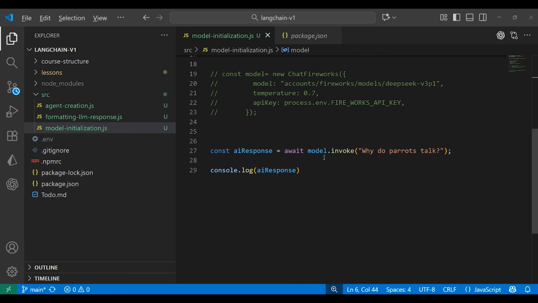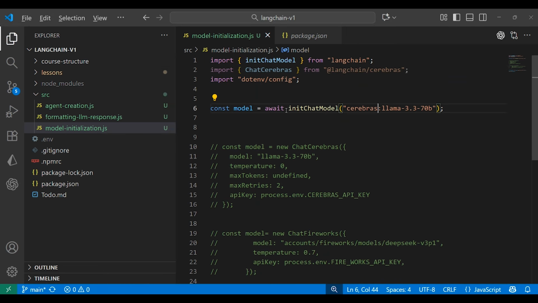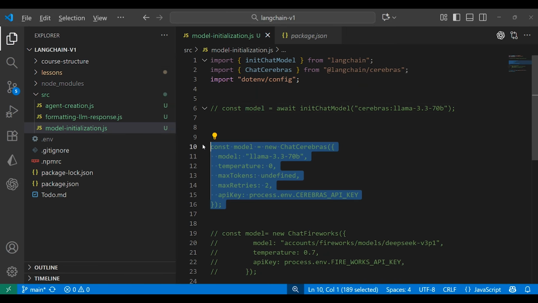Now let's try this. I'm going to run this: response equals model.invoke, "Why do parrots talk?" Okay, we're going to have the response here. Now I'm going to head into the console and type node source/model-initialization.js, and then press enter, and you're going to see we have the response. Okay, you can see here is the response. It works pretty well, but we can also use this standard format, and it's going to work pretty well. Now we finish with model initialization.